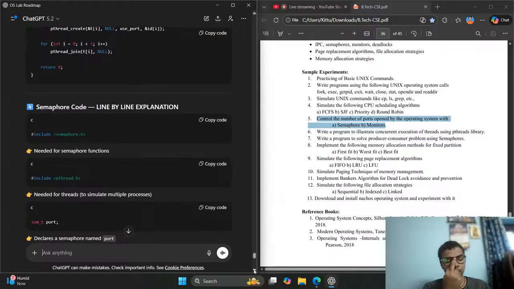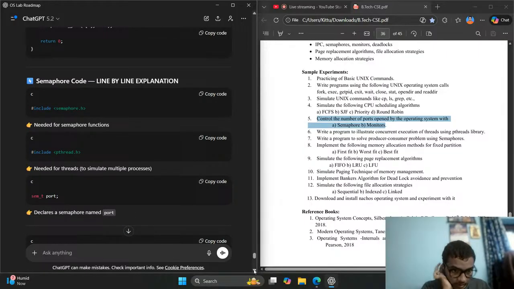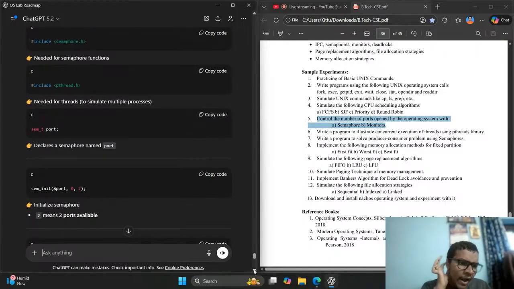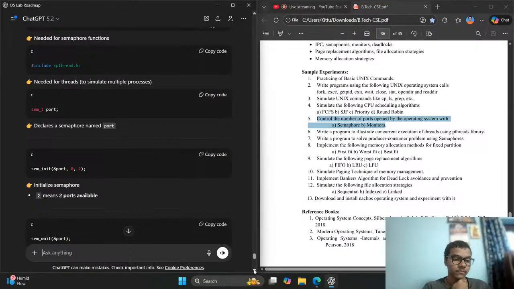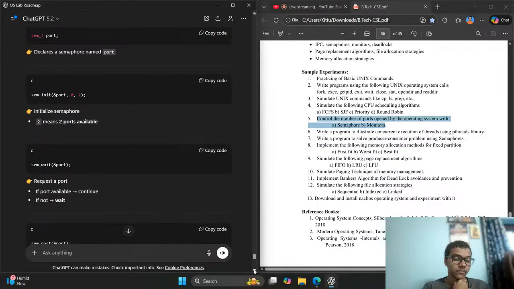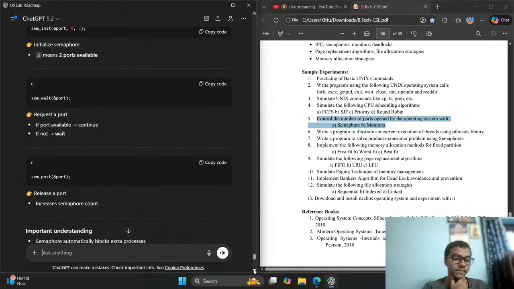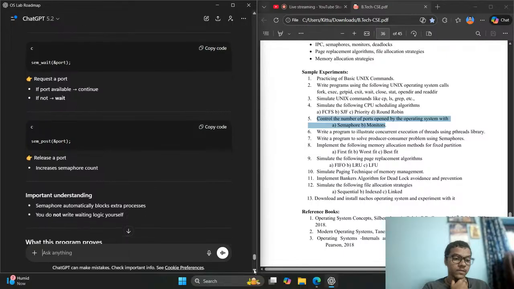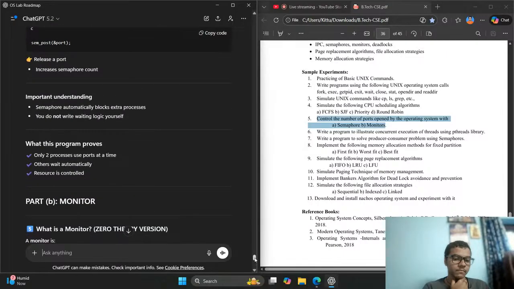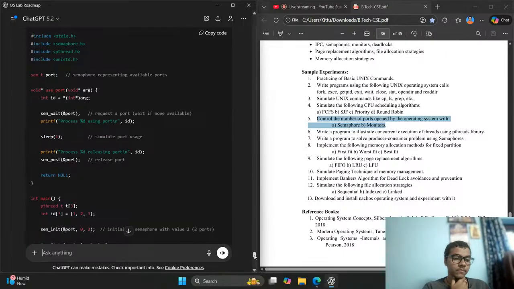Semaphore functions, okay. Pthread is needed for threads, to simulate. Declares the semaphore, name sem port. Initializes the semaphore. Wait: request a port. Post: release a port. Semaphore representing available ports.